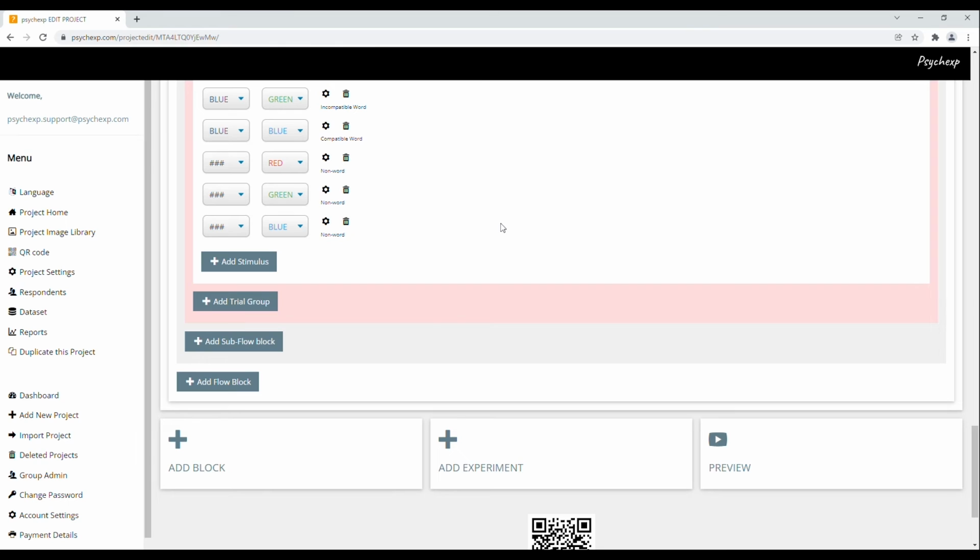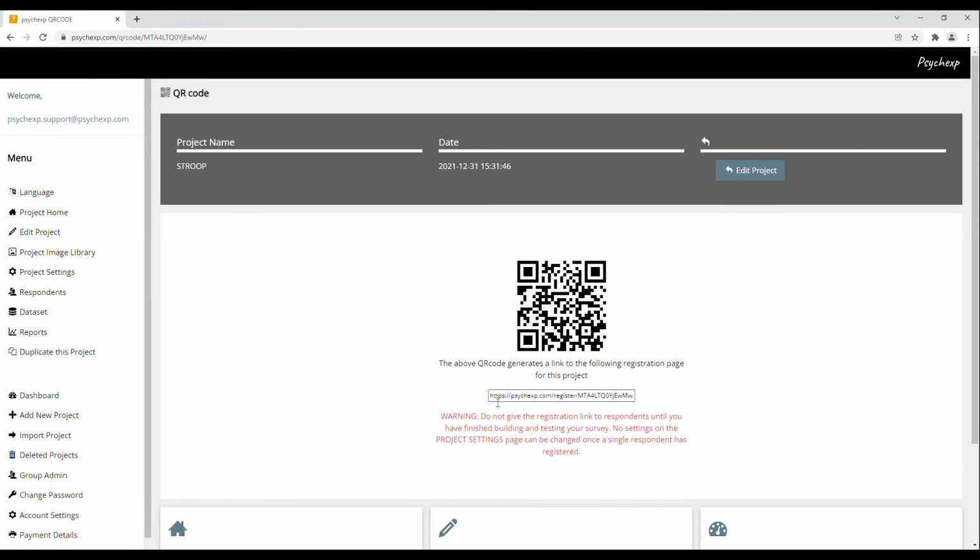When you are ready to distribute your project to your respondents, click on the QR code link to get the individual QR code or link for this project. Be aware that once you give the QR code or link to a respondent, and he or she completes the survey or experiment, you will no longer be able to edit any aspects of the project in the Edit Project screen. It is important that you make sure your project is exactly the way you require it by checking the project preview prior to distributing your project.